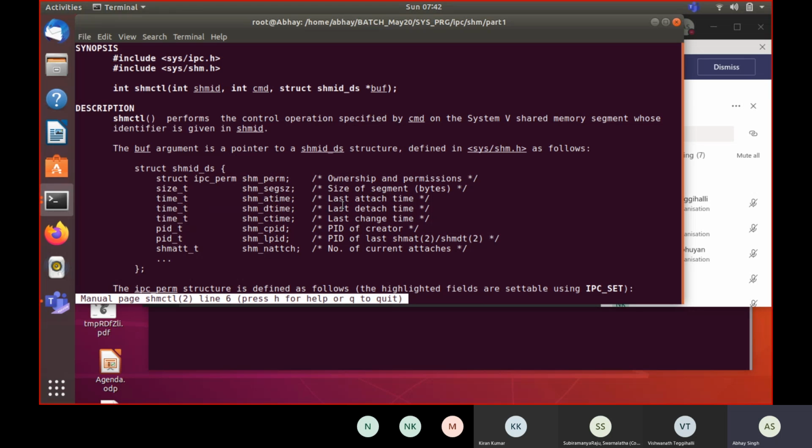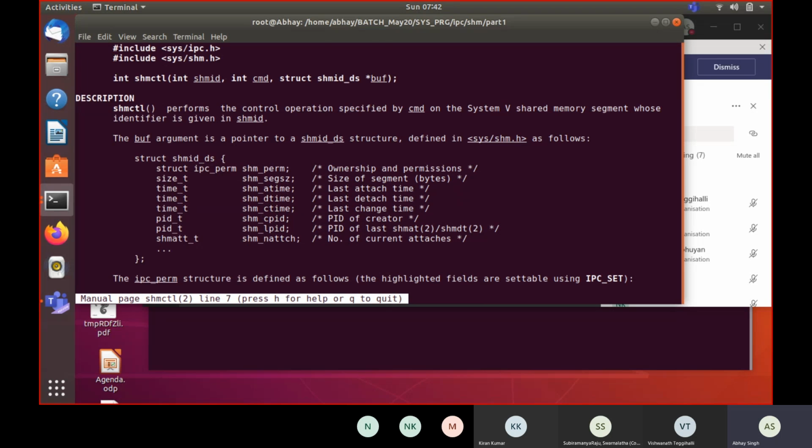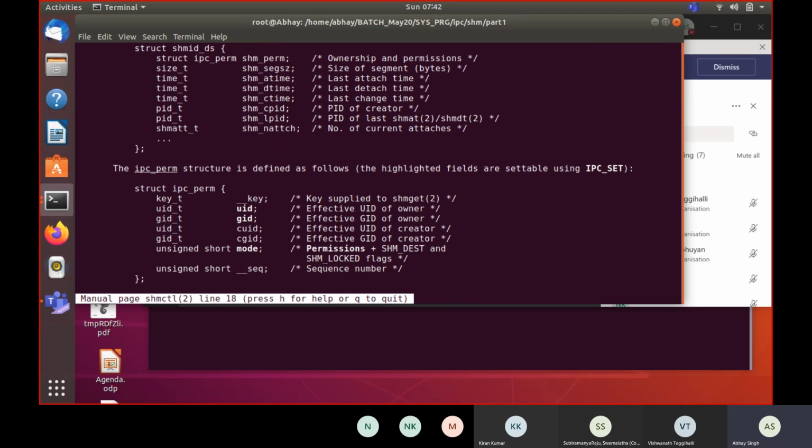Basically, when you create a segment, you need to attach it. Then there is last detach time, last change time. So these are the members by which you can come to know things, even PID of last shm attach. This will hold which PID has attached this segment. So a lot of information you can get to know.